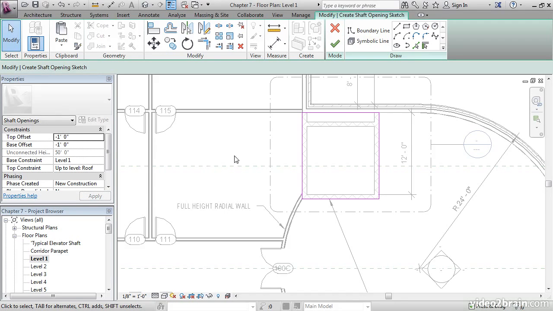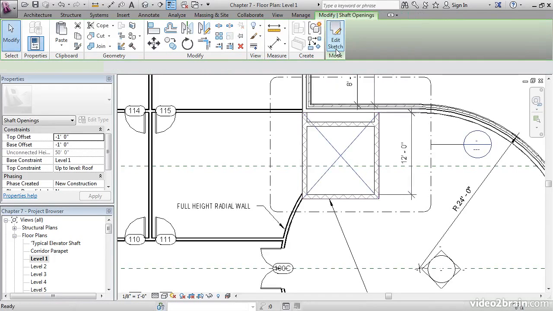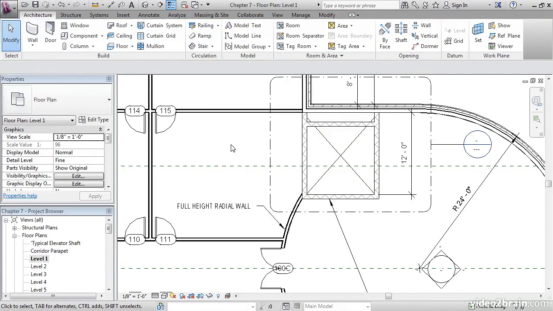The next thing we want to do is put a symbolic line in here. Anytime there's a clear story opening, there's always an X through it. What's cool about this is this X will show up on every plan that passes through these levels. Go ahead and click the symbolic line button. Pick a point from this corner to this corner, then from this corner to this corner. Click the Finish Edit Mode button, and you have a hole.